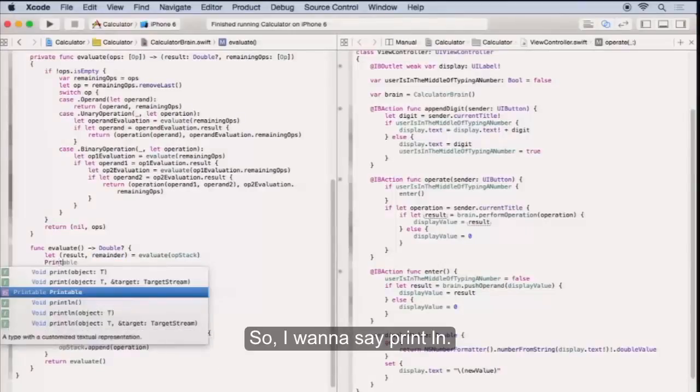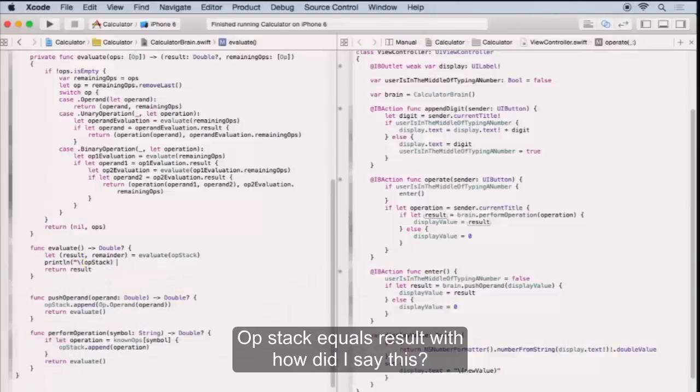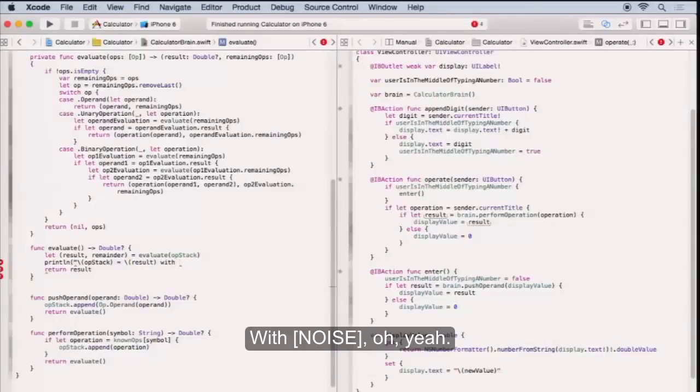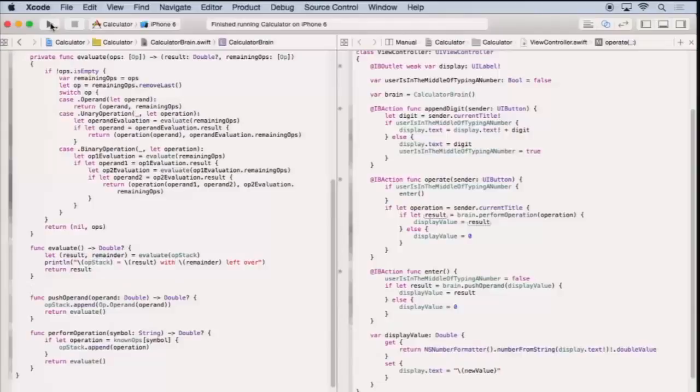So I want to say println, and I'm going to use my backslash thing here, opstack equals result with, how did I say this? With, oh yeah, with our remainder left over. Okay? So wouldn't it be cool if I could just do this? Just say, okay, the opstack evaluated equals this result with the remainder left over. Let's run that. You think that's going to work? Maybe. Let's see.